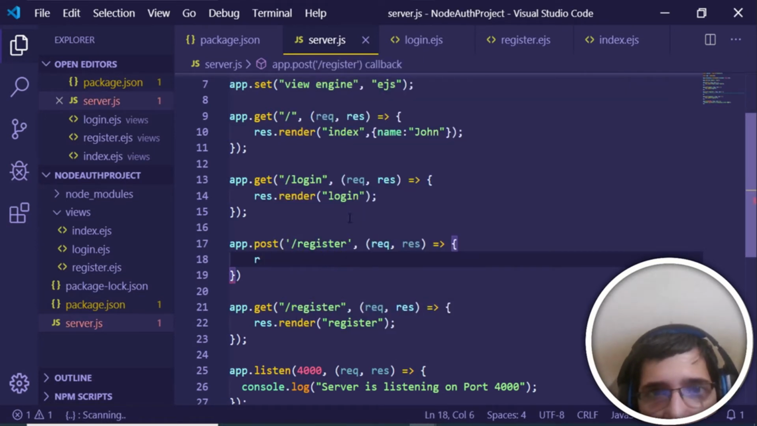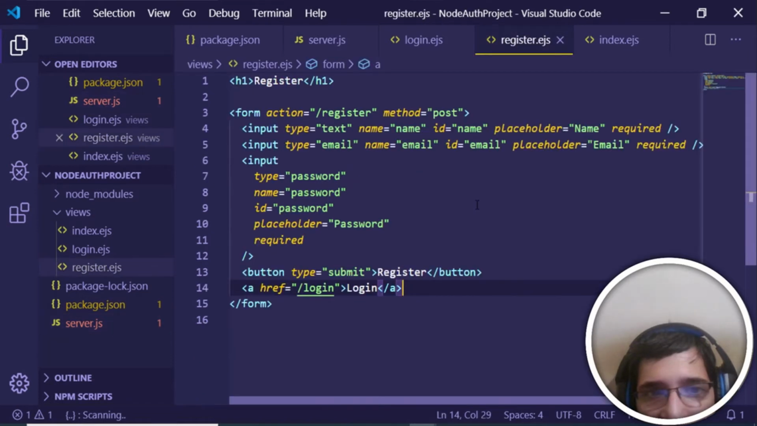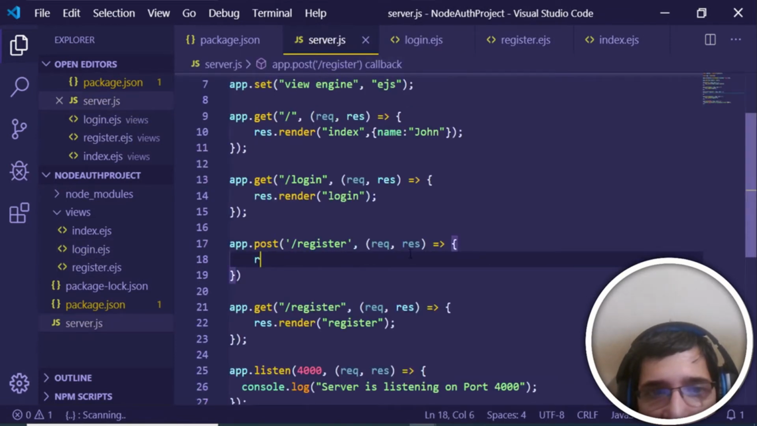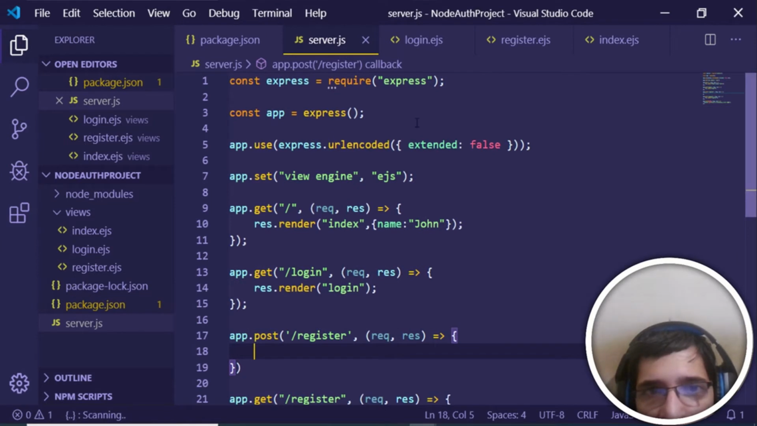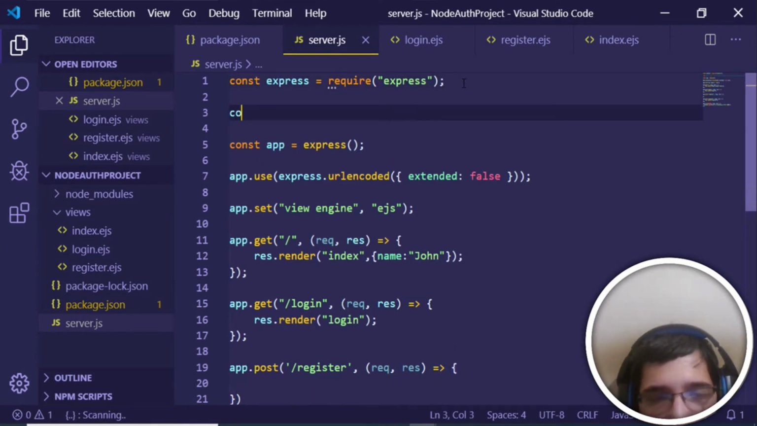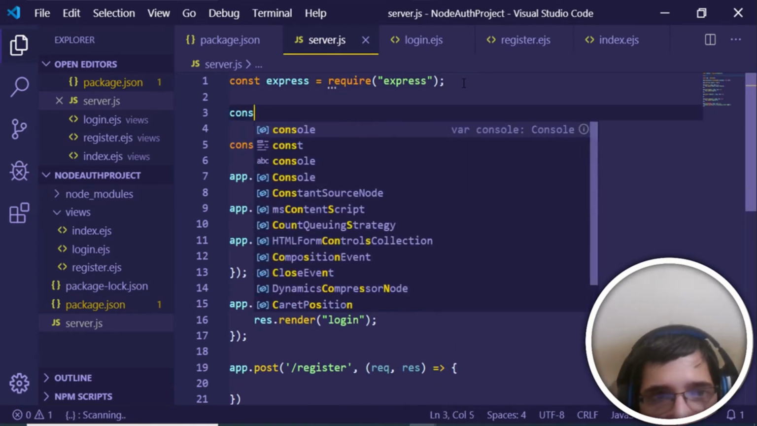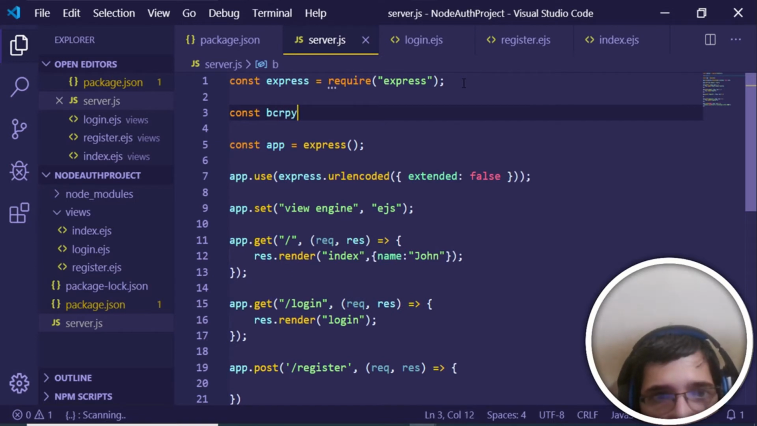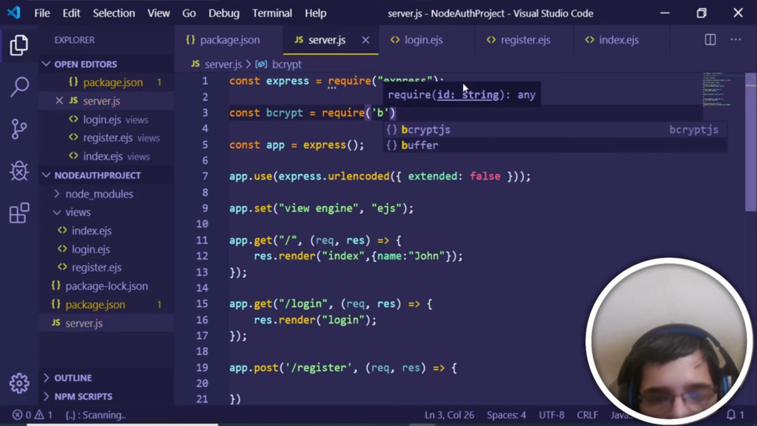The name attribute that we have given to the fields here. In this case, I have given password and email. So in this way, we can easily retrieve the values inside our server.js. But before that, we just need to include some dependency. So in order to hash the password, we will be including bcrypt. So right here at the top, you just need to require this dependency, bcrypt.js.